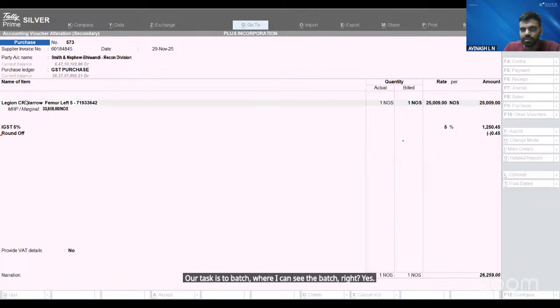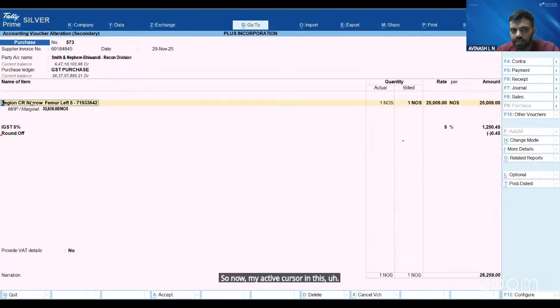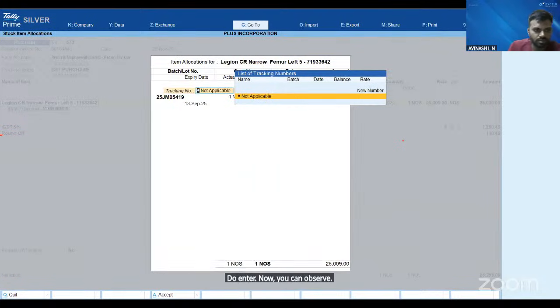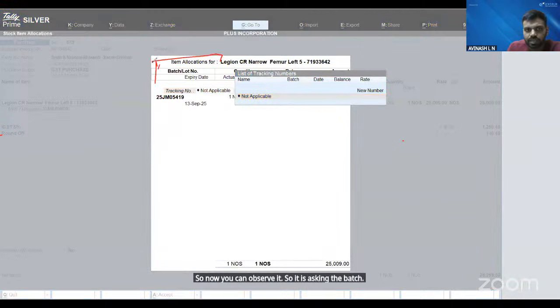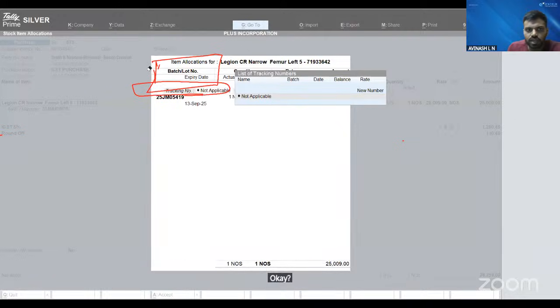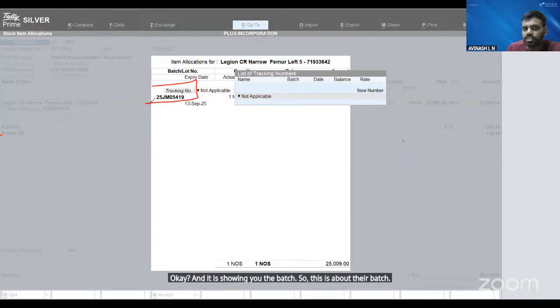Yes. So now my active cursor is in this stock place, do enter. MRP and marginal, MRP value you can put here, do enter. Now you can observe, it is asking the batch and expiry date here. Tracking number also it is asking. If you have a tracking number, you can give it, otherwise ignore it. And it is showing you the batch. So this is about their batch, 25JM05419. Understood?